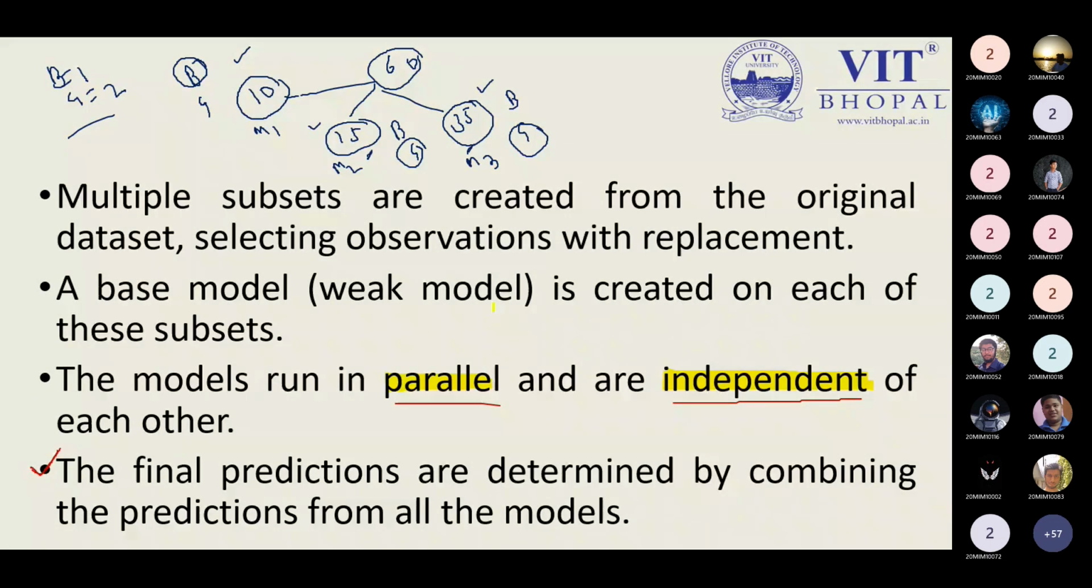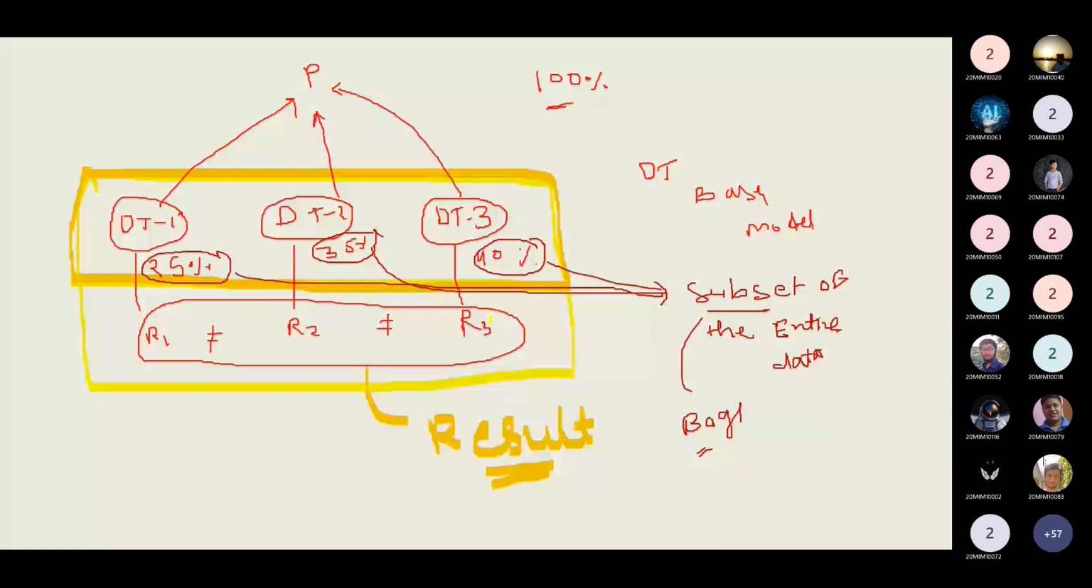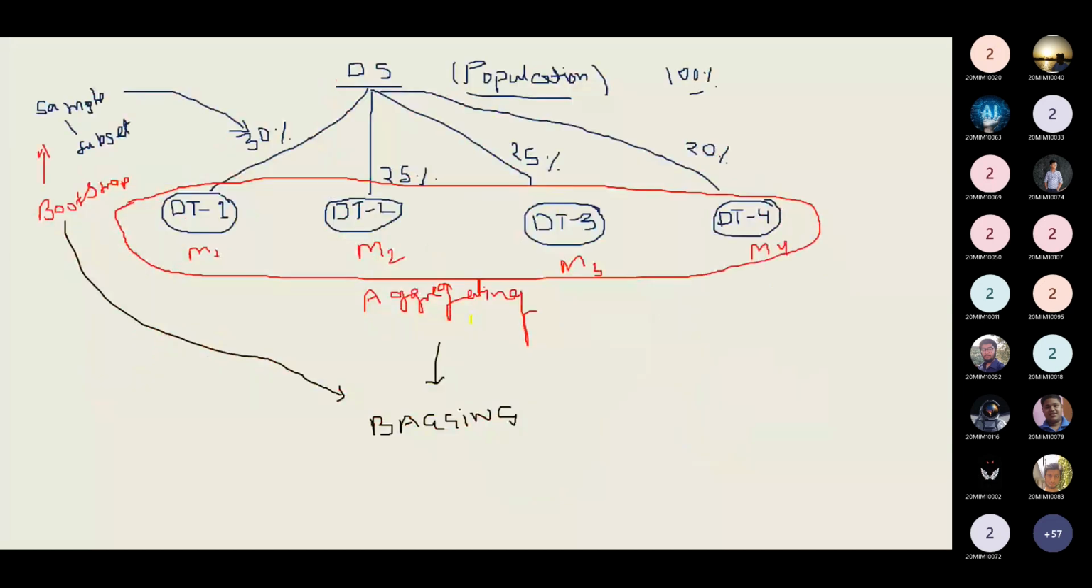Yes, this is the point. You can see this image we created a few seconds ago. If I'm using 30% of the data set, a subset, for decision tree 1, this decision tree will execute only on that randomly chosen 30% of data. 25% of data I have chosen randomly for decision tree 2. So decision trees 1, 2, 3, 4 are executed simultaneously, in parallel, on their respective subsets. That is the meaning. So decision trees 1, 2, 3, 4 are independent from each other. That is the meaning. Now it is clear?